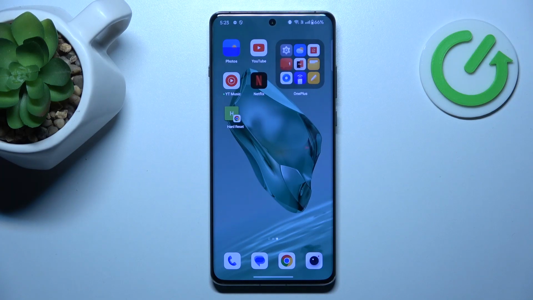Hi guys, today I have OnePlus 12 and I want to show you how to set mobile data limits on this device.